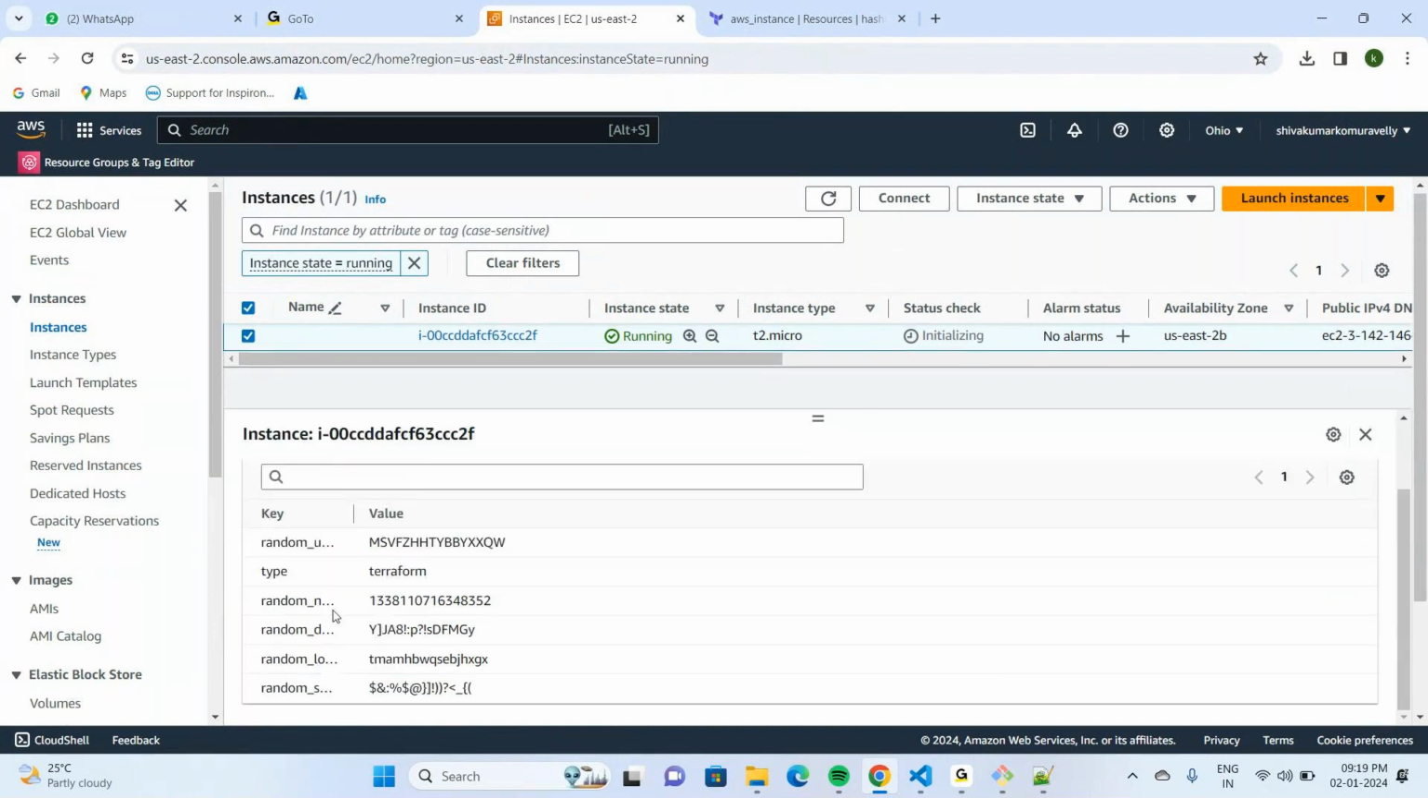Random type. Type equal to Terraform numbers. Okay. So here a random string was generated with only numbers. Random default, random lower, random string, and random with uppercase letters, random with numbers, random with default 60 characters will be there, right? And random with lowercase letters, yes. Random with special string characters, special characters. Yeah.